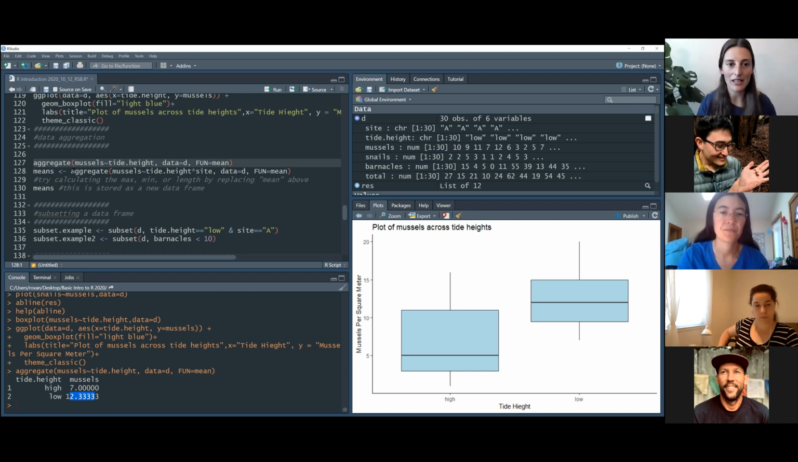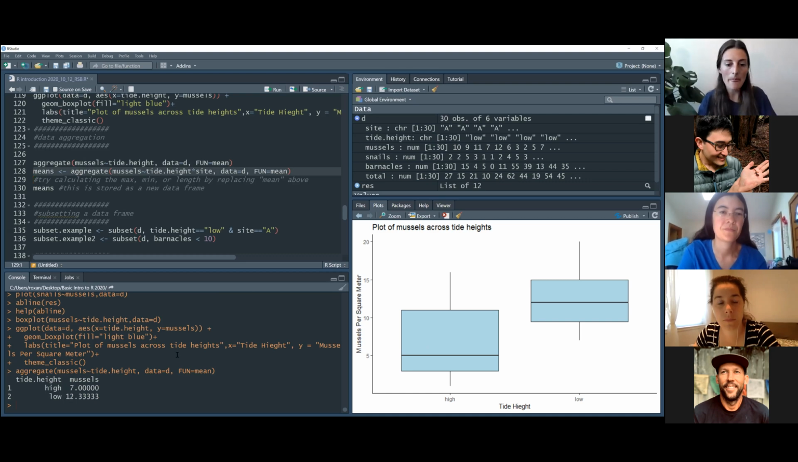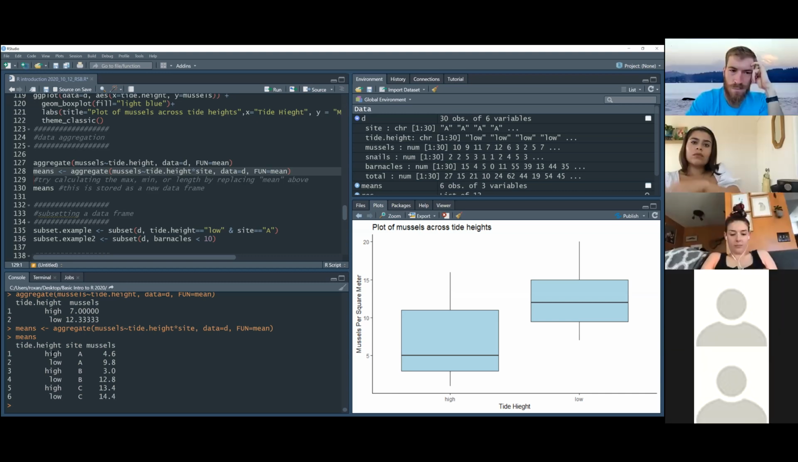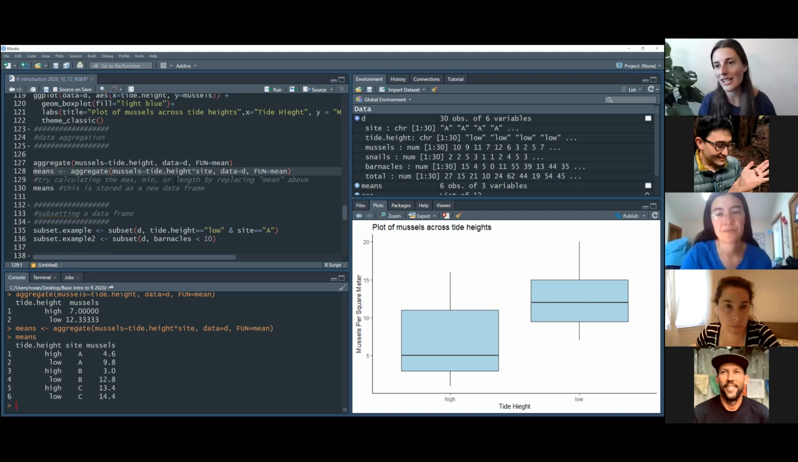Aggregate is really nice. If you use a multiplication symbol between different column names, this is saying give me the average number of mussels at each combination of tide height and site, and it'll make something called means. You can see there's site A, site B, and site C. Within each site, tide height is nested as either high or low. For each tide height and site combination, it calculated the average of mussels. That becomes a really powerful tool when you have really large data sets.